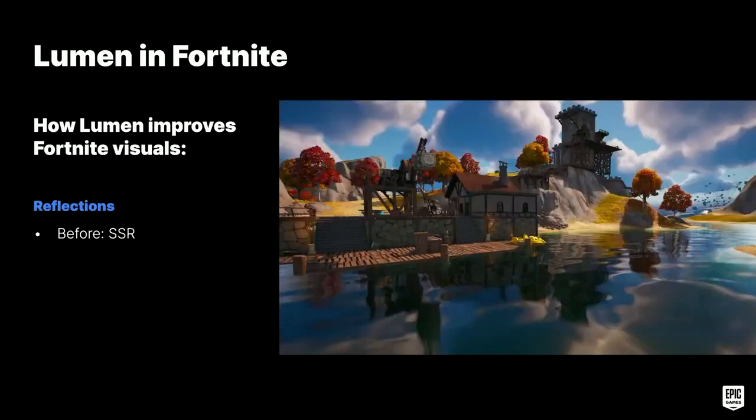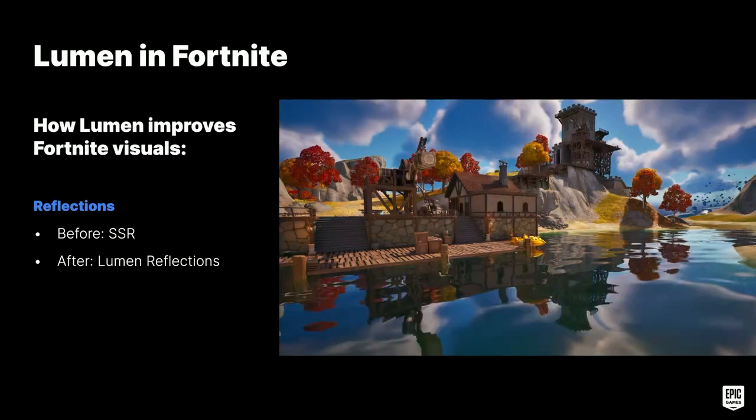In earlier versions of Fortnite, reflections on next-generation consoles were limited to screen space reflections. This effect is limited to reflecting what's on screen and only provides good results on mirror-like surfaces. Lumen reflections provide accurate ray trace reflections on glossy surfaces, rendering metals and smooth materials correctly, even when they are indoors. Reflections on the water are sharper, and they extend all the way to the edges of the screen.